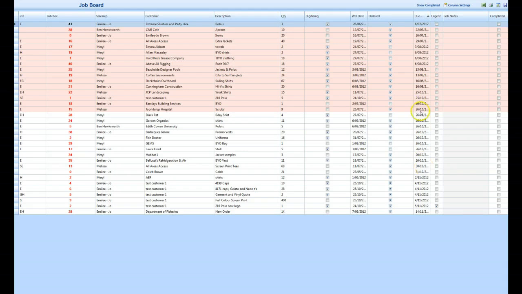So I might be able to bump some of this work earlier, because I've only got 2 jobs due the 25th, not one's due after, so that shouldn't be a problem. It really helps you to be able to look at what jobs you've got on, when they're due, so you can shuffle around your production. Okay, so very, very cool, handy feature.